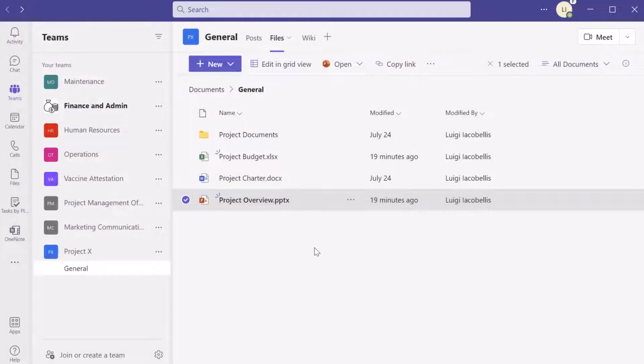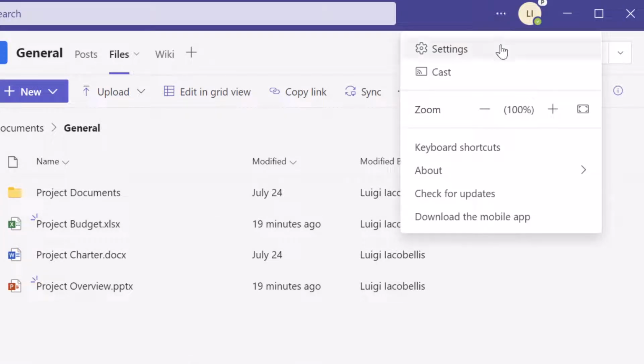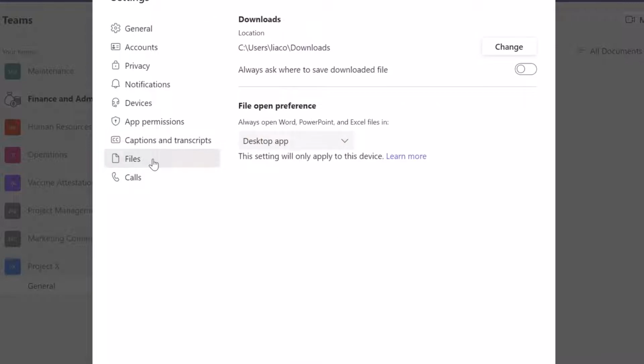Now, the alternative way to do this is from the Microsoft Teams settings menu. Now, to get to the settings menu, you want to place your cursor over the three dots here and click on this. And then you want to click on settings. And next, you want to click on the files menu. And you can see here this menu grouping that says File Open Preference. And again, you can just click on the dropdown and switch the default to either Open in Teams, Open in the desktop app, or Open in the browser.